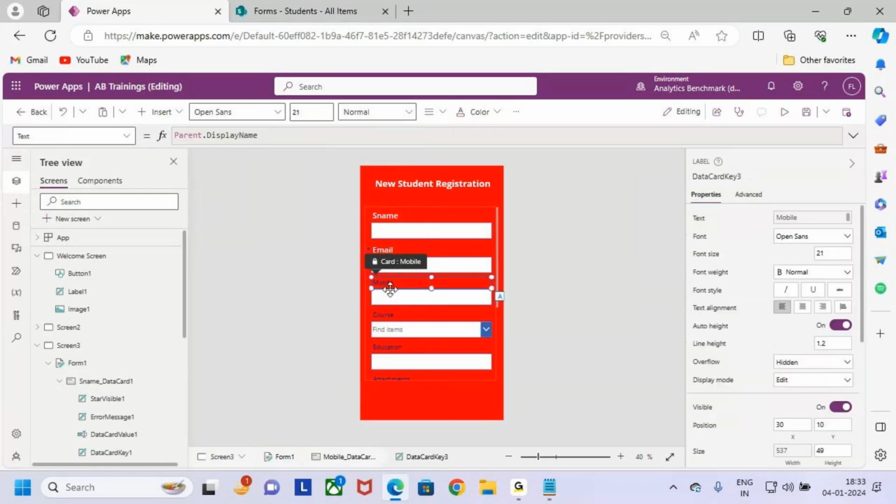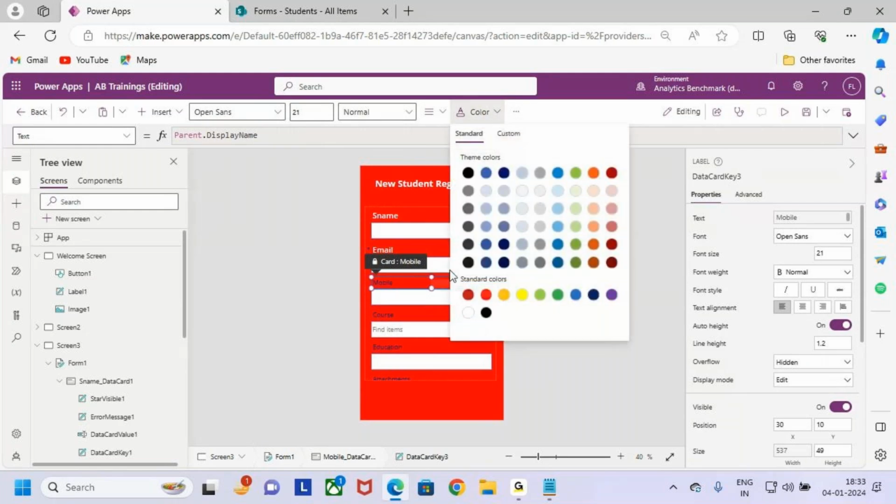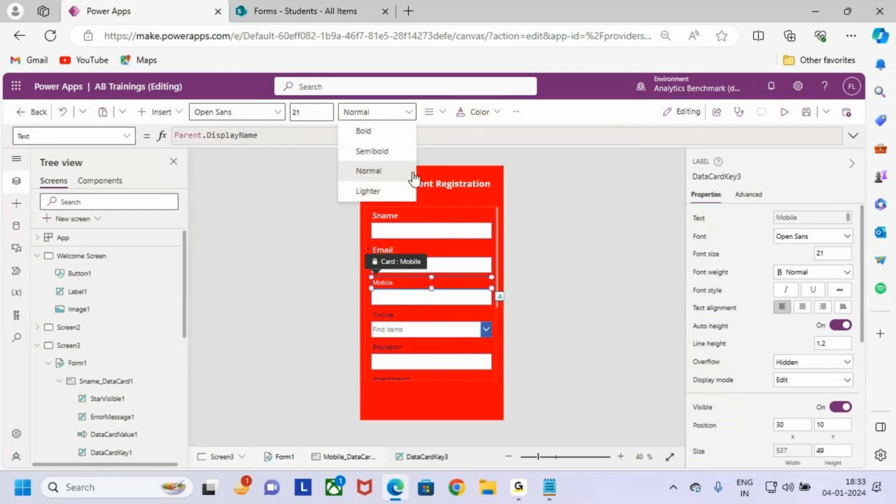Let me go to the mobile, select the mobile, change the font color, keep it in the semi bold, and make it as 26. Change the font size as 26. Click on the enter button.